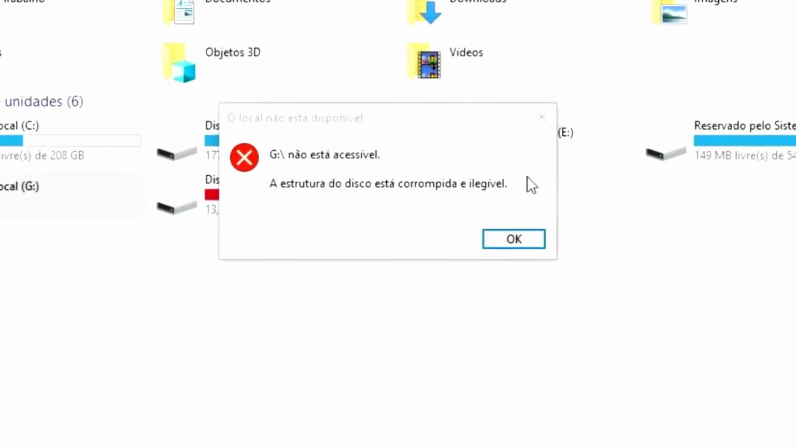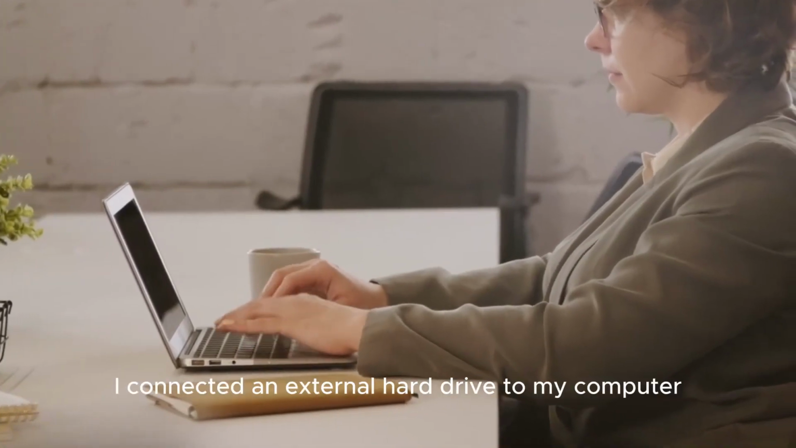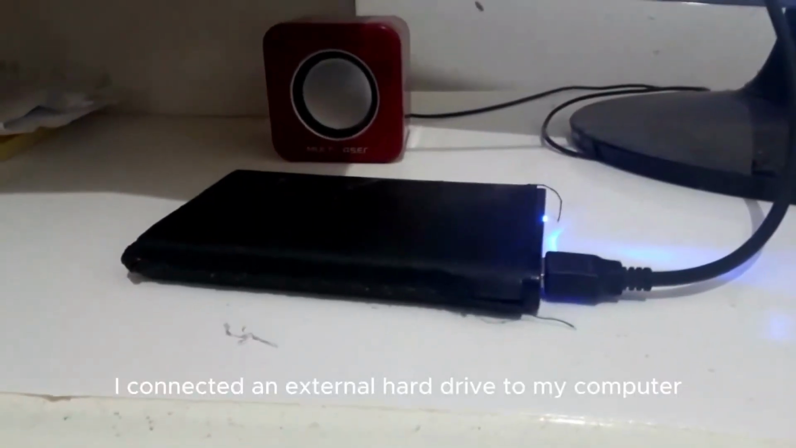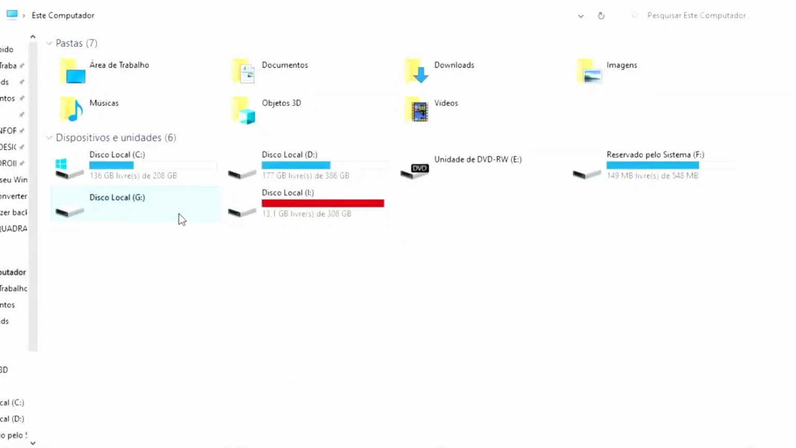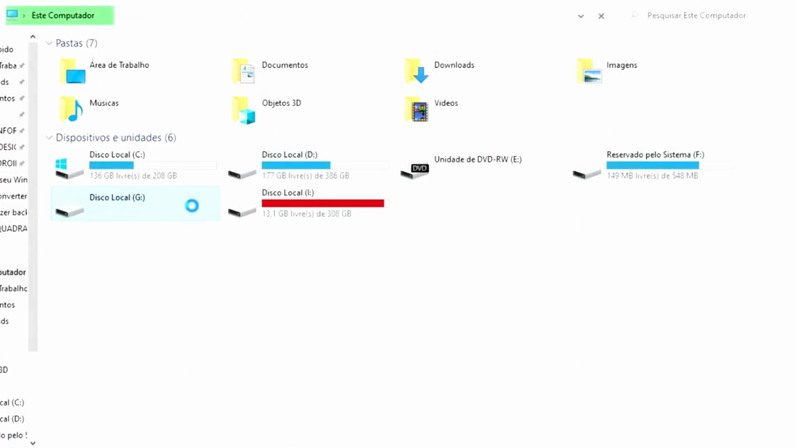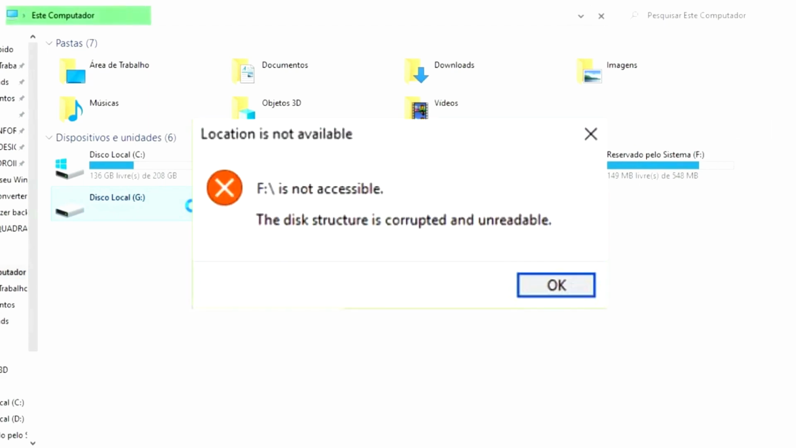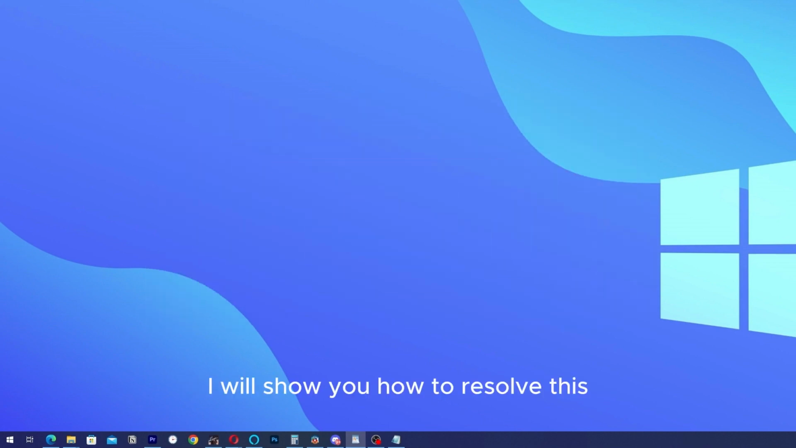an inaccessible drive, disk directory is corrupted or unreadable. As you can see guys, I connected an external hard drive to my computer, and here's how it's showing up on my screen. When I click on the external hard drive, it takes a while to respond and then it freezes, displaying the following error message. First, it takes a significant amount of time and then it shows this error: inaccessible drive, disk directory is corrupted or unreadable. I will show you how to resolve this in two different ways.